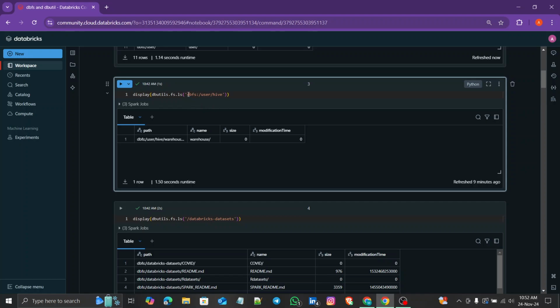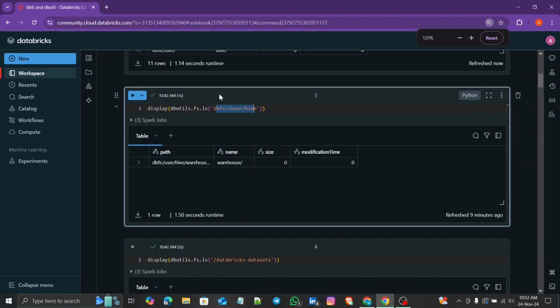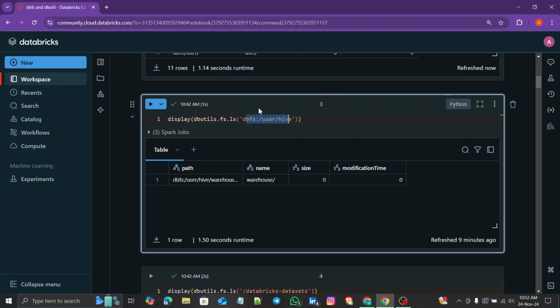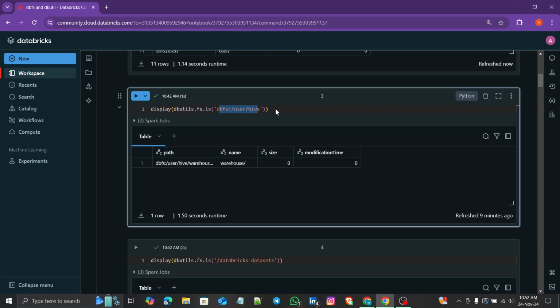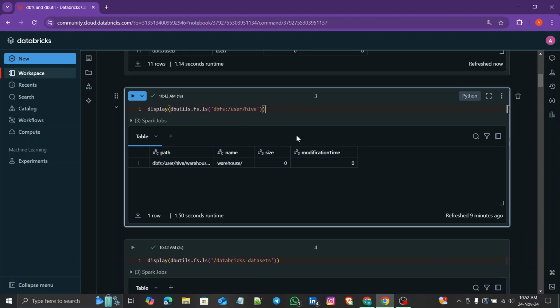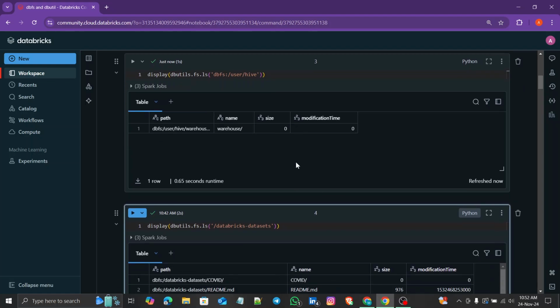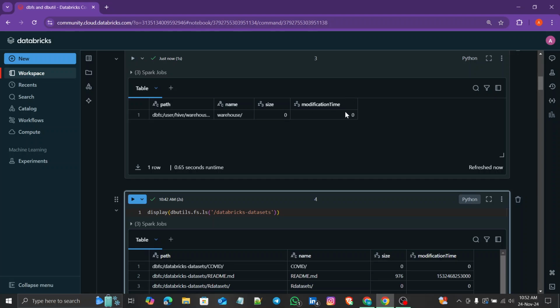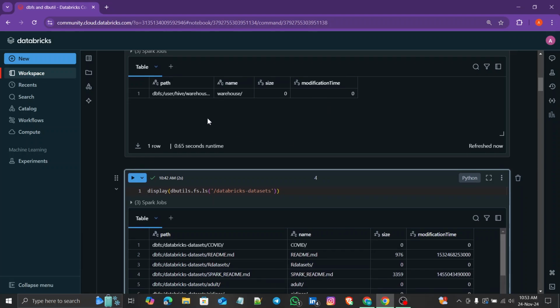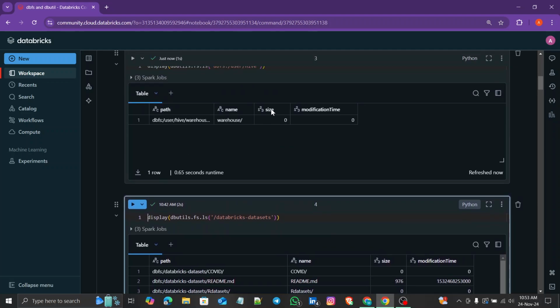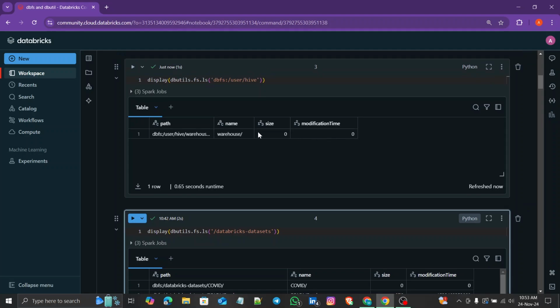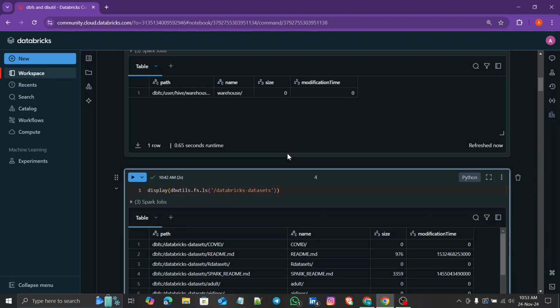As I said, in the Community Edition, it will be Hive Metastore. That's the reason you are able to see this content. I will run it again. It will be a Hive warehouse, where metadata and data are maintained. The size is zero or the modification time is zero, maybe because in the Community Edition they are not providing the data for this, but in the standard tier or premium tier, you would be able to see the data.